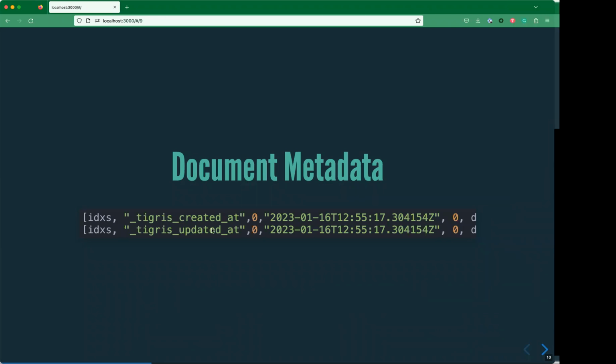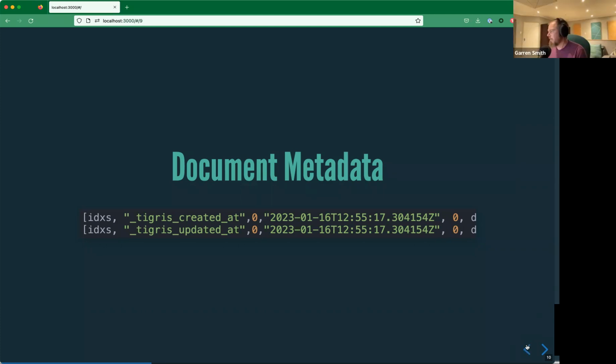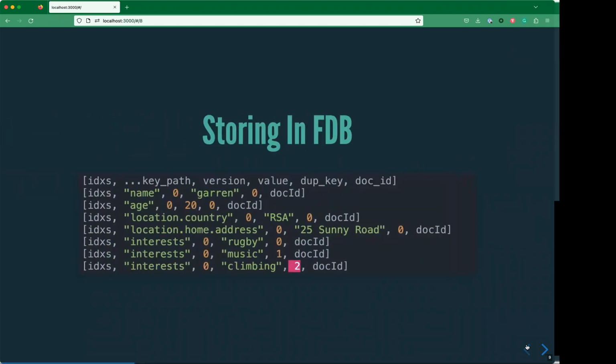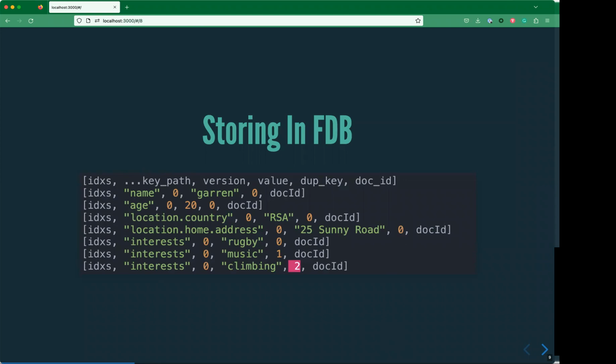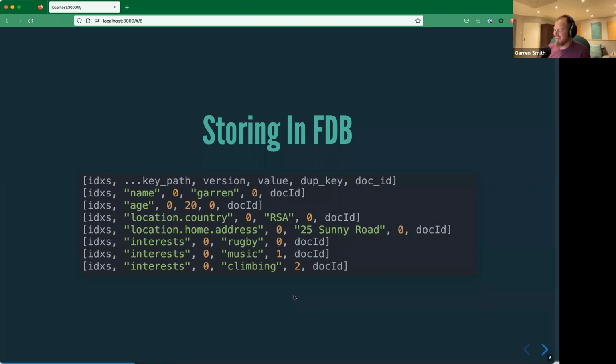I have a question. Yeah, go for it. On the previous slide, I understand the dup key is for indexing objects in an array. But what if there is an array, inside that array there is an object, and inside that object there is another array? How do you index the last array object? I mean, the fourth level array.